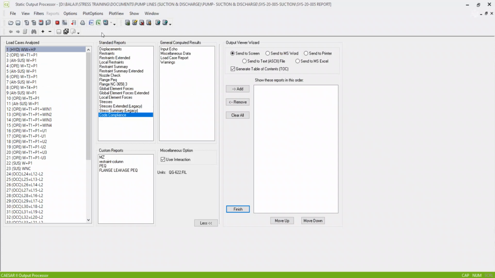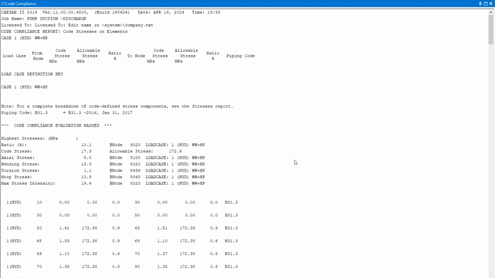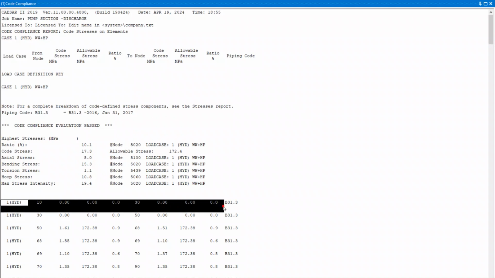Then go to code compliance. Again, code compliance will show all the values for all the nodes, like stress ratio. You see code stress, allowable stress, and ratio. It will show from node to node. For example, if we have started our model from 10 to 20, it will show from 10 to 20, or you see from 10 to 30. Here we have started the model from 10 to 30. So at node number 10, what is your value? What is your code stress and what is your allowable stress? Okay, same thing only. So any one you can check.